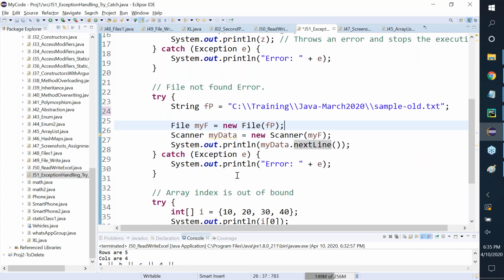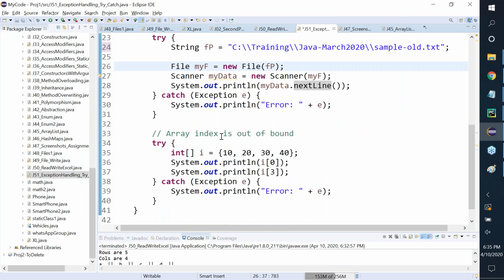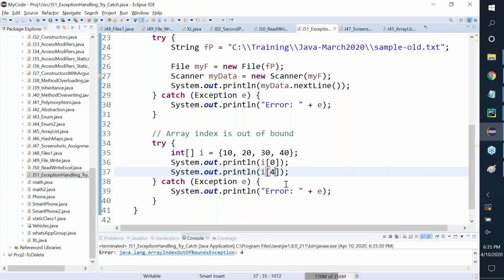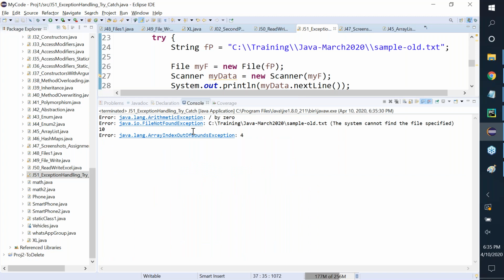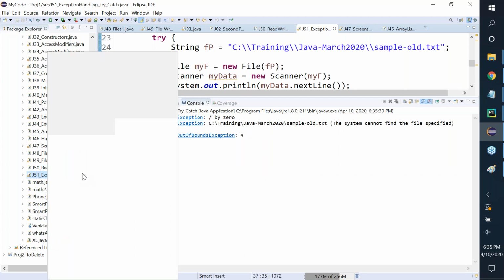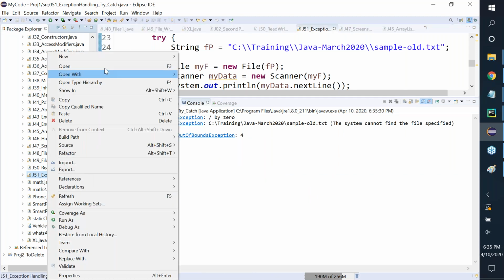The next one is array index out of bounds. So I have an array 10, 20, 30, 40. 0, 1, 2, 3 is okay. But what happens if you want to print 4? When I run this code, it will give you a bunch of errors. Execution won't stop. See, it says arithmetic exception, file not found exception, array index out of bounds exception. So what does that really mean for us?